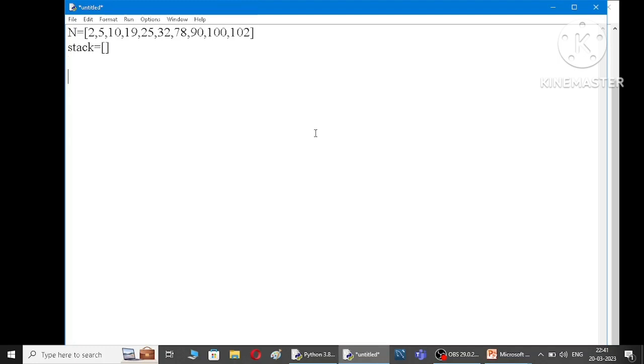Now how am I going to push the elements? Def push. There is no name given for the function, so I am giving the name push. Put a colon. How to push elements inside a stack? You have to first go through the elements inside the list n, for every element inside n. What do you mean by for every element? You're going to consider one number at a time.